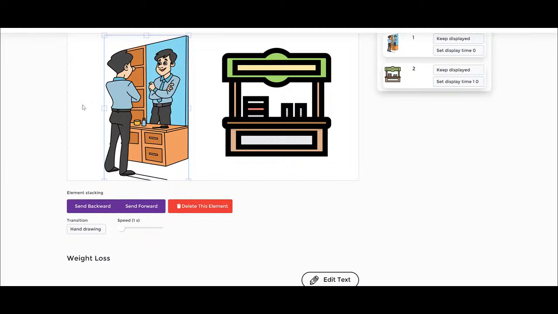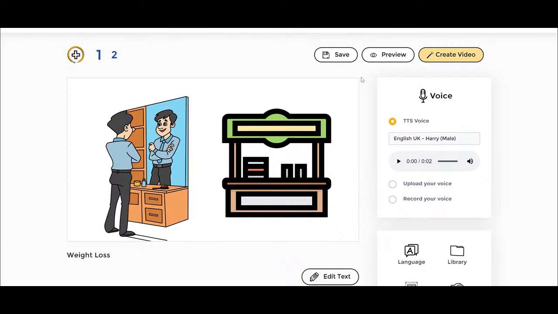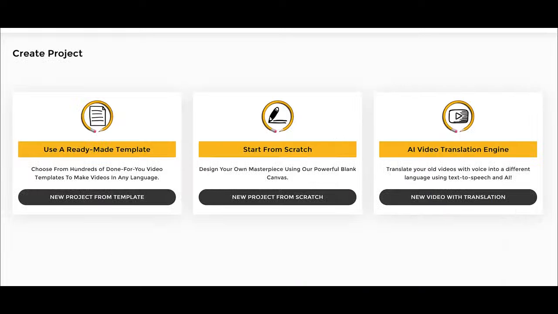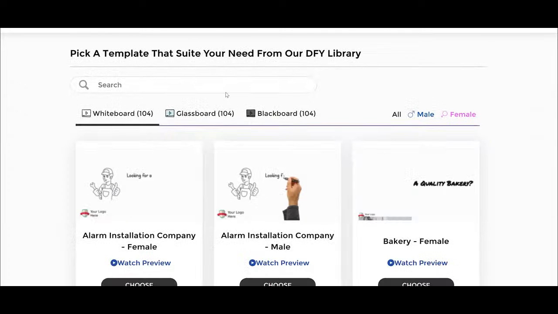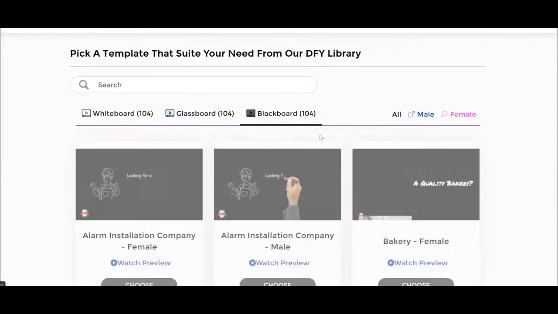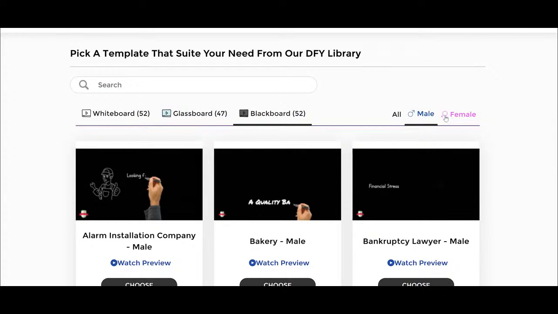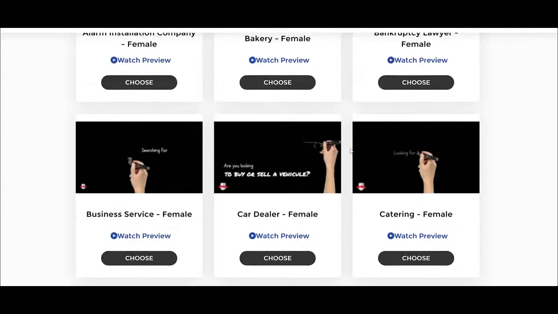Very, very powerful element on what you can achieve with Doodle Maker. Not only have we done everything for you, in the sense that you can go in here right now and click on ready-made templates and have hundreds and hundreds of whiteboard videos, glassboard videos, like so, with a bunch of templates and voiceovers and everything done, blackboard videos and so on. You can customize them as well, by the way. You got male and female voiceovers for these.